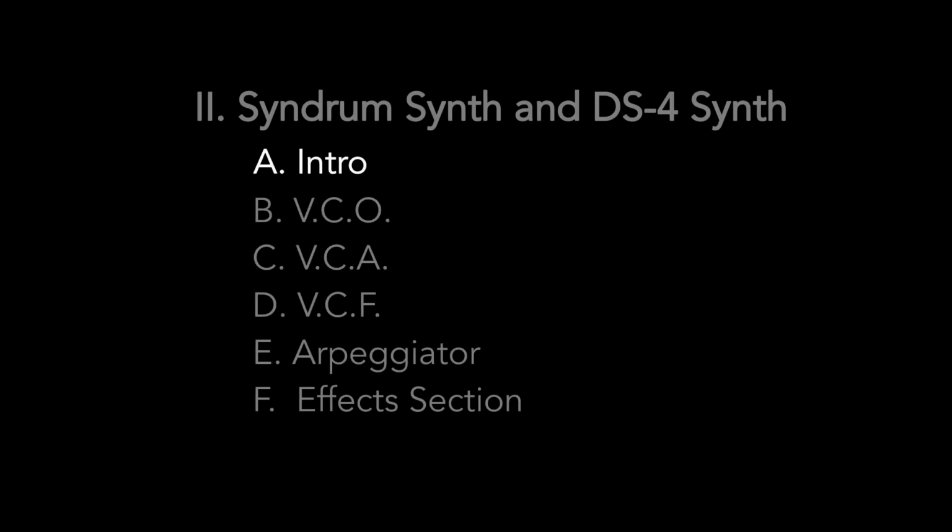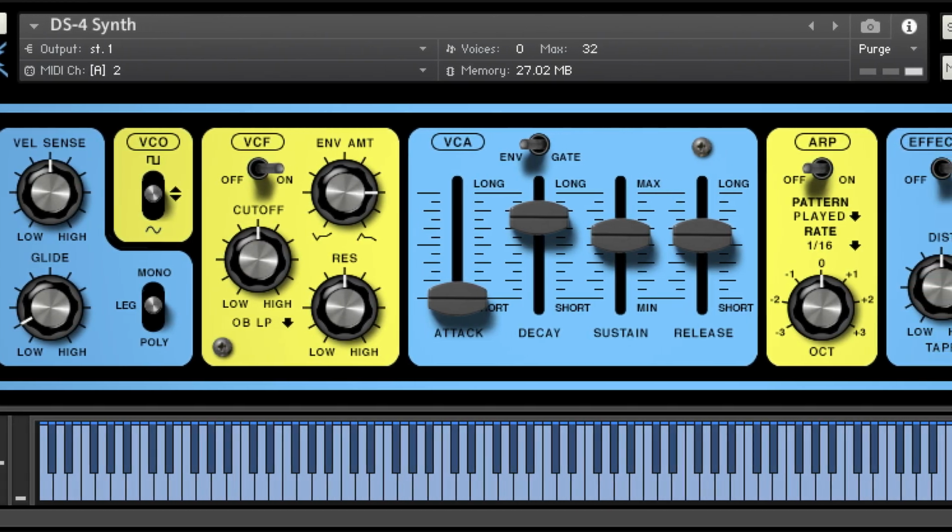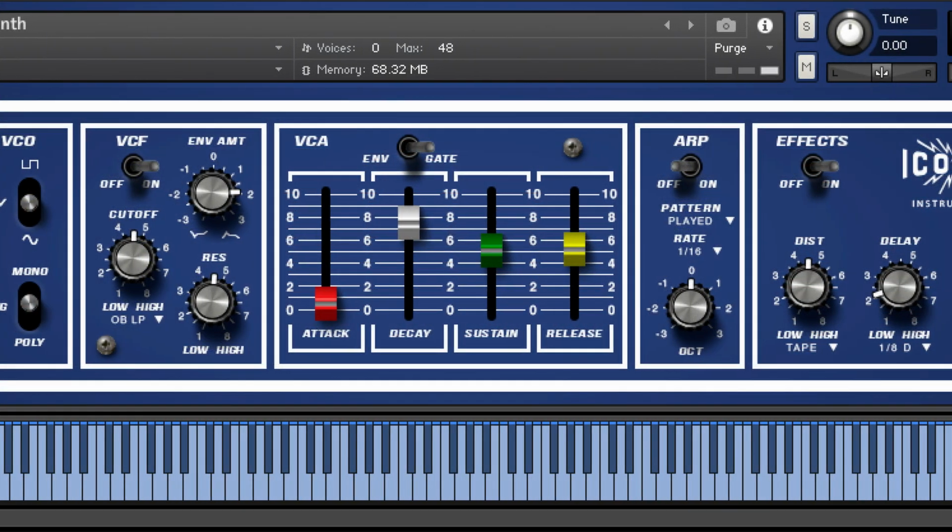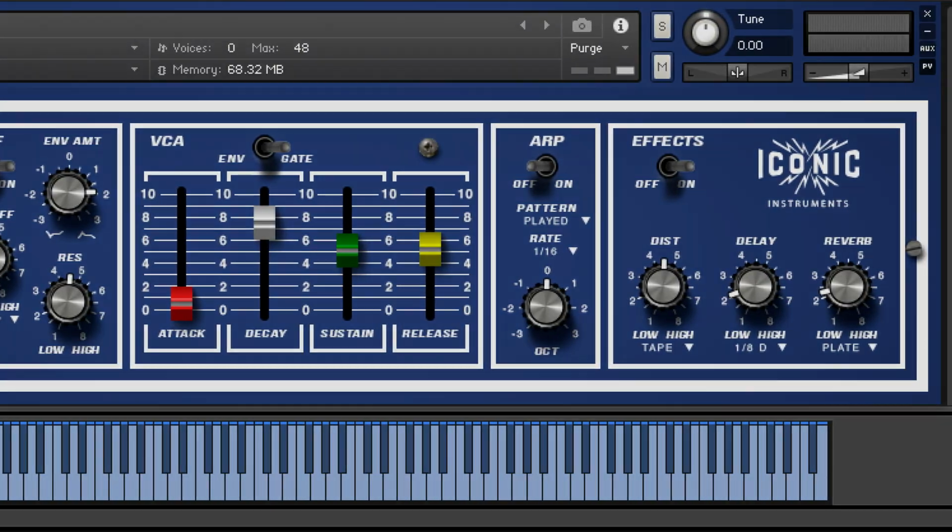Since we sampled every waveform at every pitch on both the Syndrum and the DS-4, we've spun off our own original synthesizer versions of these two instruments, with the notes laid across the keys chromatically and with synthesizer-specific functionality.